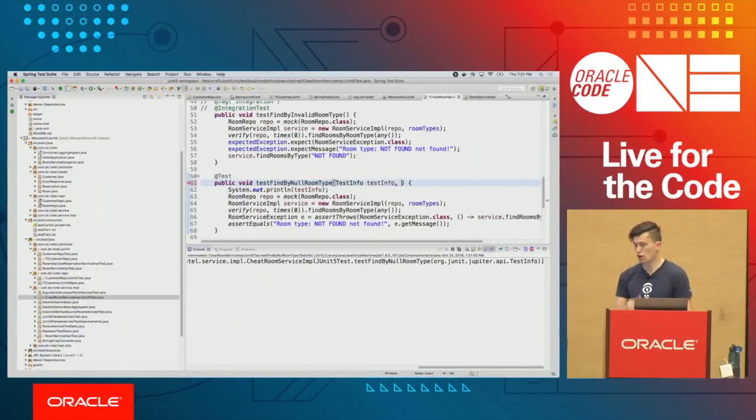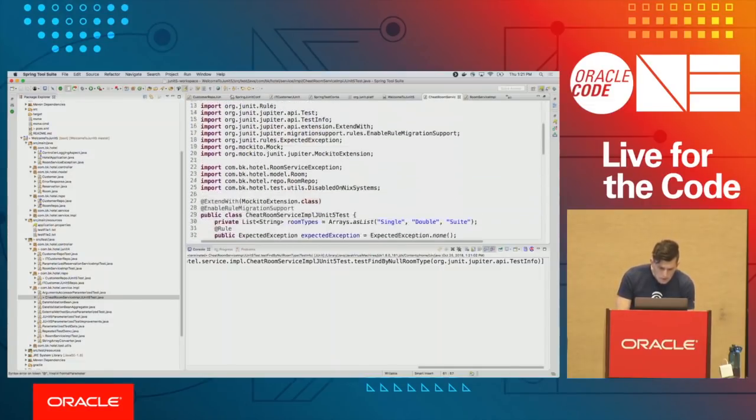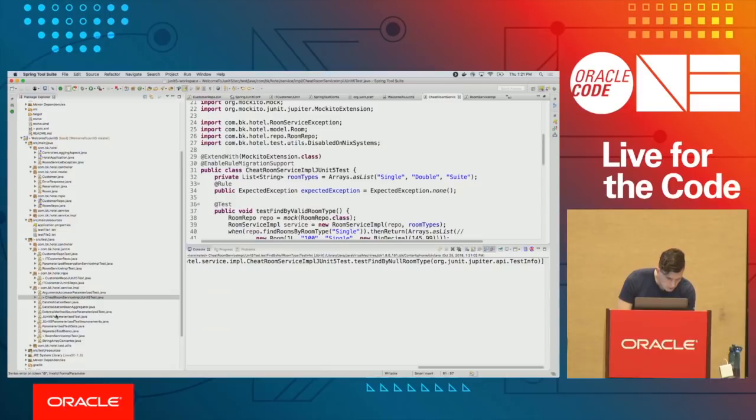For JUnit 5, or for Spring people like myself, you can also even do actually... I do have a better example, I believe.